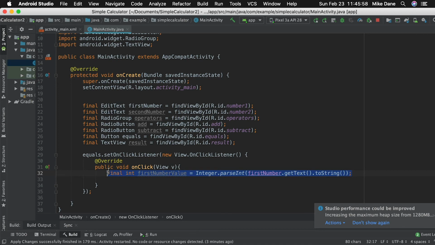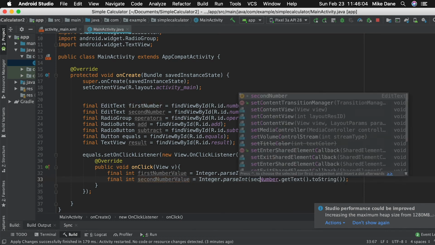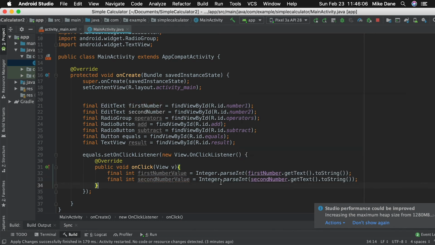So you can literally just copy and paste this code down. We're going to call it second number value. We'll change this to second number, and it should do the same thing. So now we have both of our numbers, and we could perform, for example, an addition or a subtraction operation on them. So that's the first big step.